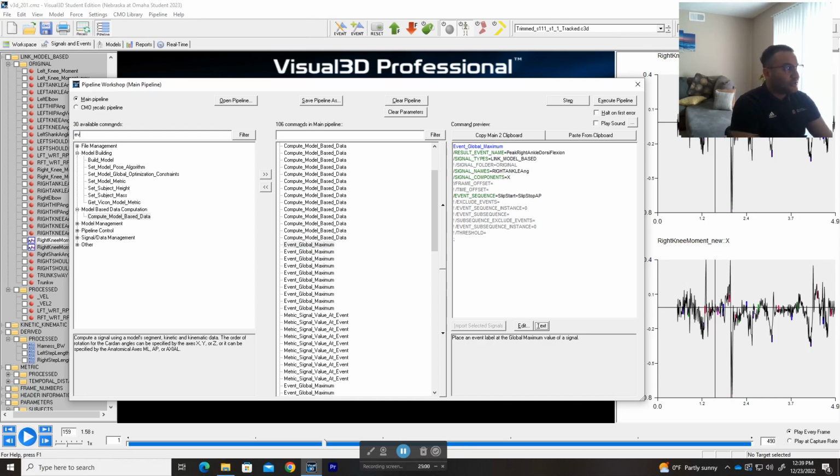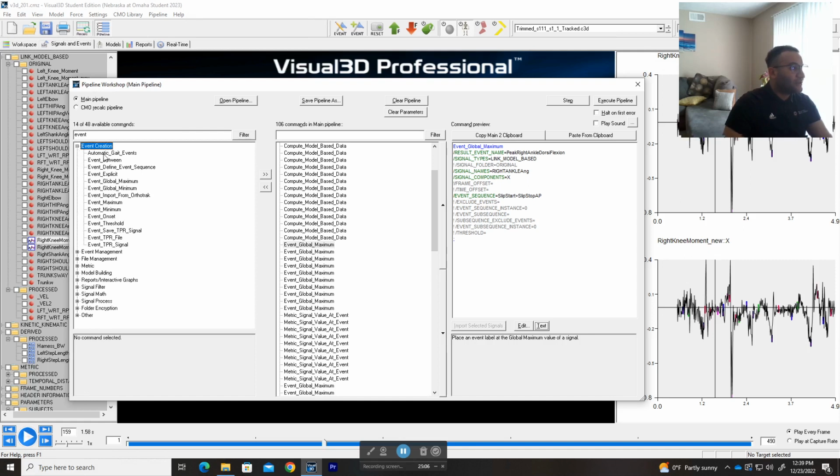So for events, you can just type event in here, and in the event creation, you'll see event global minima or global maxima, or event maximum, event minimum. So in the event global maximum, you'll say place an event label at the global maximum value of a signal. So you just get the complete maximum. The code will only look for the highest peak throughout the whole data and just picks that. The global minima, it will look for the lowest peak and pick that from the whole data.